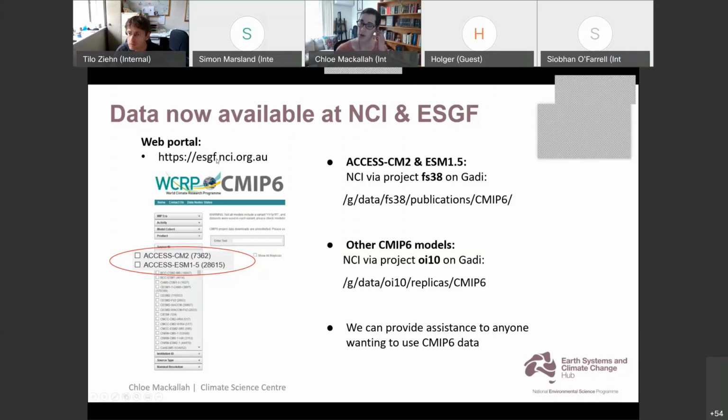There are a few different portals. This is the NCI specific portal, but I've got some links at the end to the more generic one, where it's essentially drop down boxes you can tick and sort through all the different models, experiments, variables, all that kind of stuff. As you can see, we've got quite a few datasets currently.